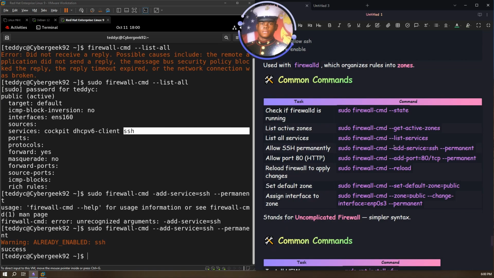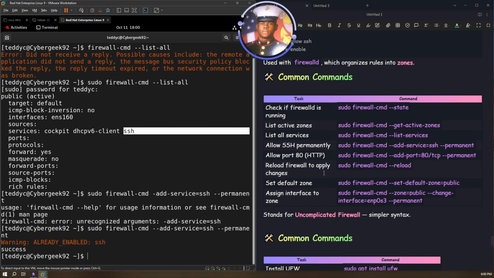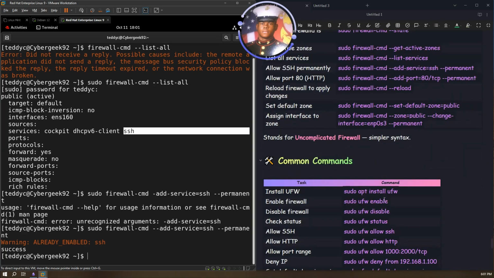So these are some basic commands for firewalld. You can do sudo firewall-cmd --get-active-zones. You can create a zone, you can list services, you can add by name, or you can add by port, TCP or UDP. Whenever you add something, you have to reload the firewall so the rule you just added can take effect. You can also change the interface of a zone, like public. So you can get very complex and granular with this.